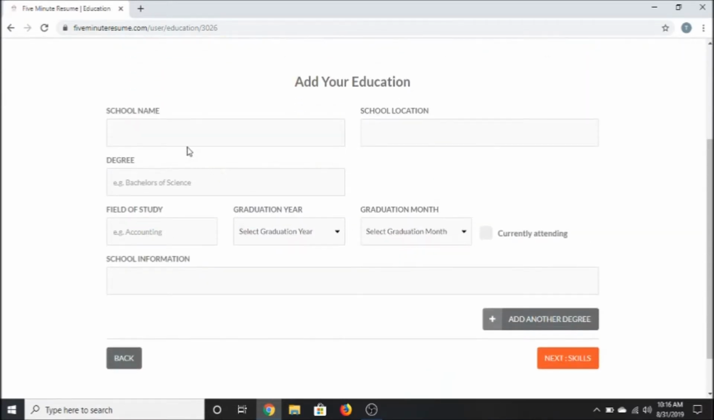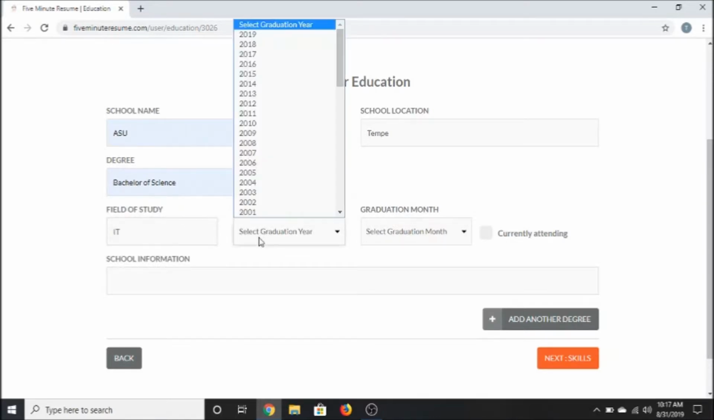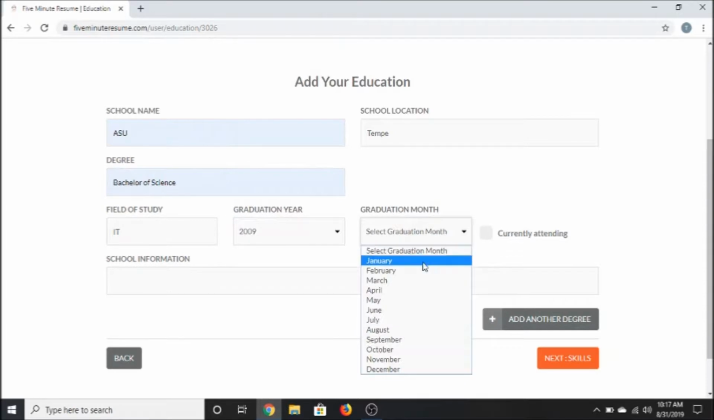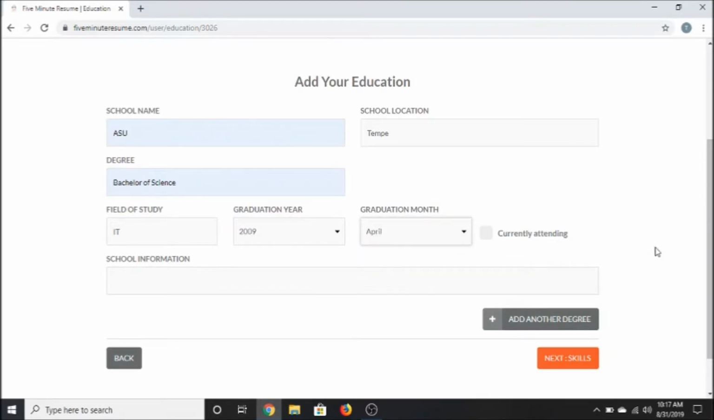The fourth step is to add your education. Type in the name of the most recent school you attended or are attending, the city and state of the school, the name of your degree, your field of study, and the graduation year and month. If you haven't graduated yet, click the Currently Attending box to the right of the graduation month dropdown.